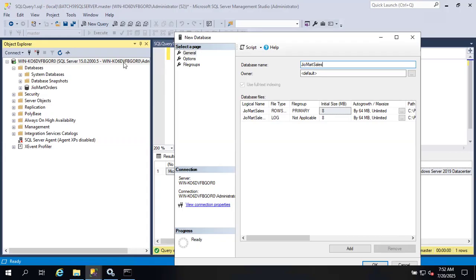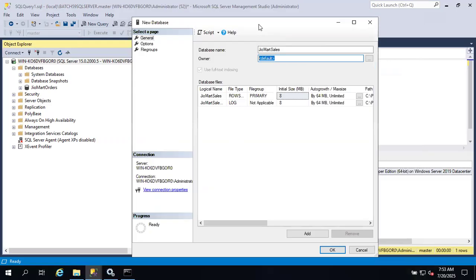If Roja connected to the server with her name, Roja, not administrator, and if Roja is creating the database, if she doesn't change the owner, automatically it will take the default owner. The default owner will be the person who is creating this database, with which login he connected. Generally that is not good.